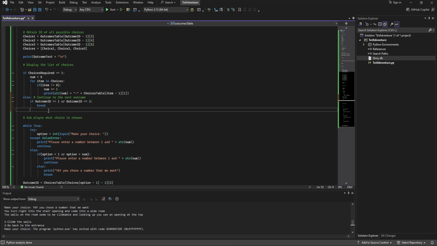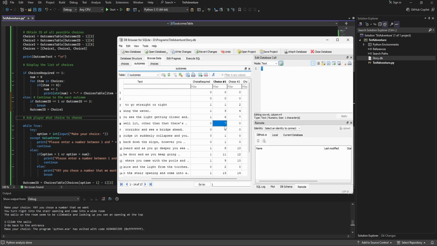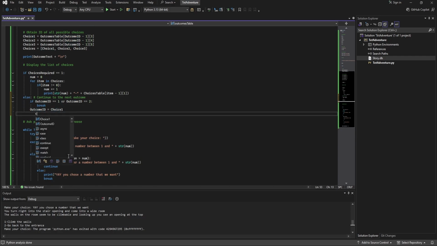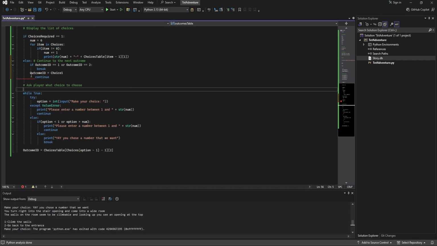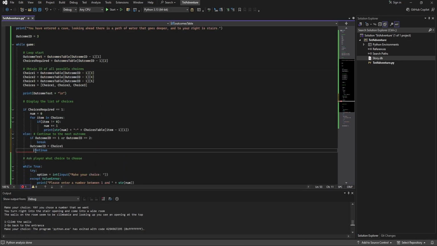Otherwise, if it's not, well, our outcome ID becomes our first choice. Remember, over here, if it's 0, the choice 1, that's the next outcome that needs to be displayed. And then we're not going to ask the player for a choice. We're actually going to continue. Now, continuing the loop pretty much just voids the remainder and goes back to the start. Fix that. Continue. All right, perfect.